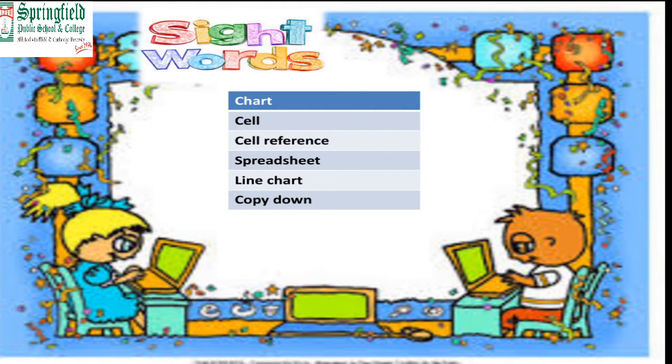These are the sight words: chart, cell reference, spreadsheet, line chart, and copy down. Okay, a chart basically is a pictorial representation of data in which we represent our data in lines or bar forms. It is the best way to express graphical data in chart form.